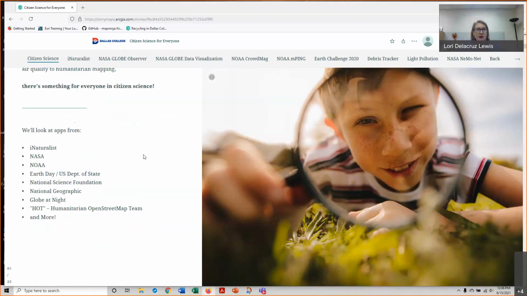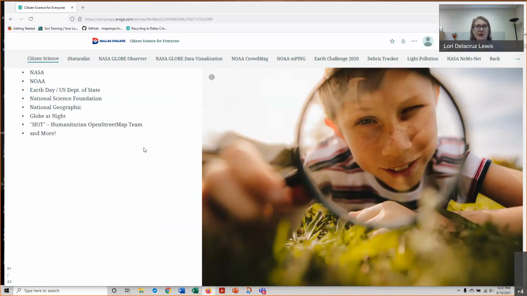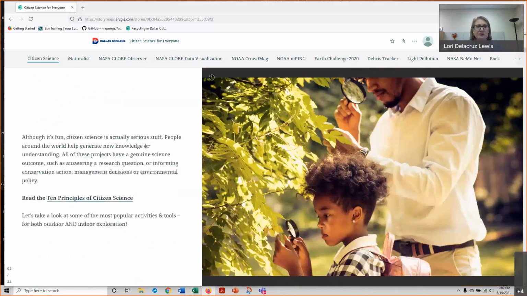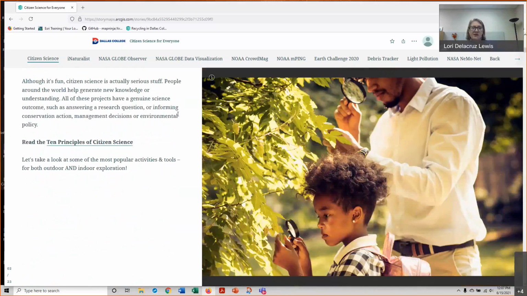These are all made by really notable organizations, very high level: iNaturalist, NASA, NOAA, the National Oceanic and Atmospheric Administration, Earth Day and the U.S. Department of State, NSF, the National Science Foundation, National Geographic. Just really powerhouses when it comes to making apps and sharing their research. Like I said, I've got some links in here.